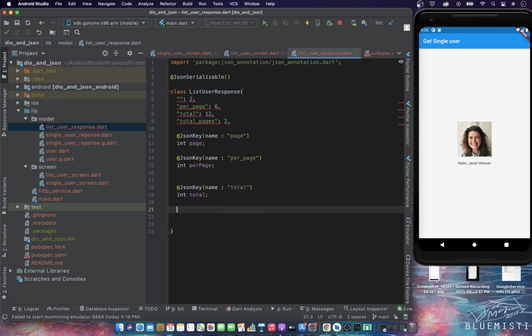And at the last, we have total pages. So this should be total pages. You can give any name, you just need to make sure that the key is the same as in your response. So now let's remove this whole thing.